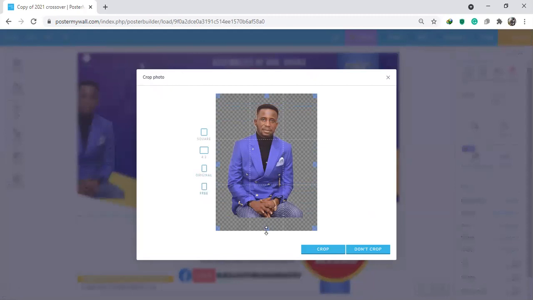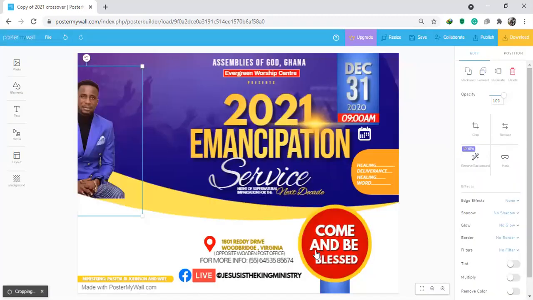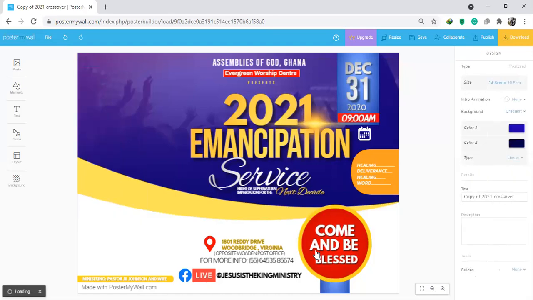I click original or free. I can now use my mouse cursor to move it where I want it to be, and just move here a little bit and reshape it a little bit. That's okay. Okay, so immediately I finish, I say crop. And so you see that the old image is gone and then the new one is loading.